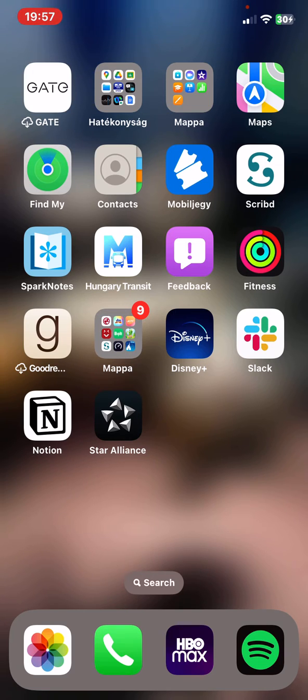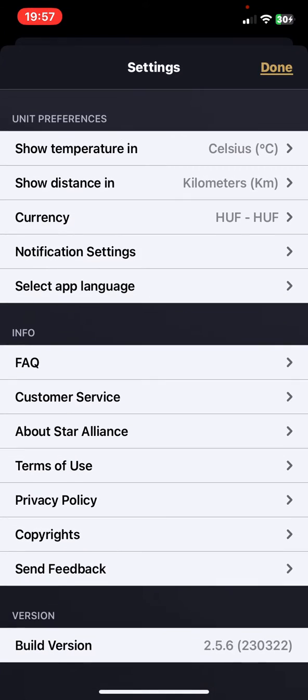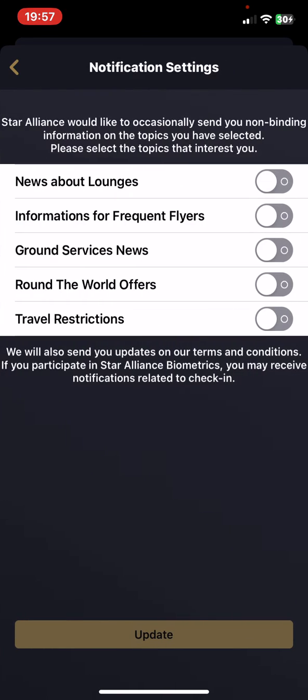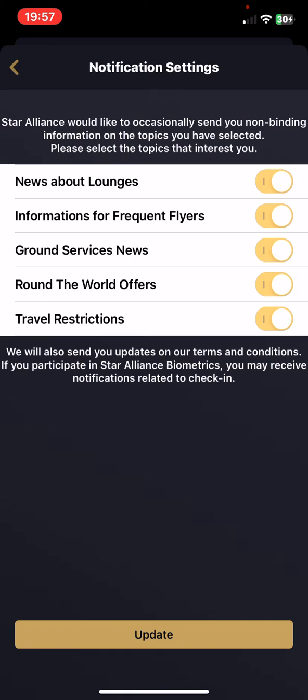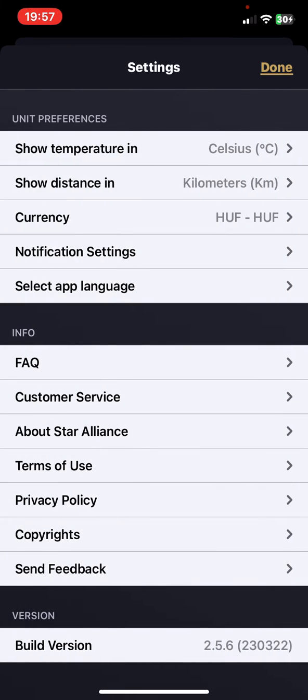Let's jump into it. First of all, open the application on your phone. And then click on the settings button at the top of the page on the left. And at the unit preferences section, click on the notification settings button. And as you can see, these are the notifications that you can enable. So just click on the white circle next to those that you want. And once it turns yellow and you click on the update button, it means that the notifications are set.